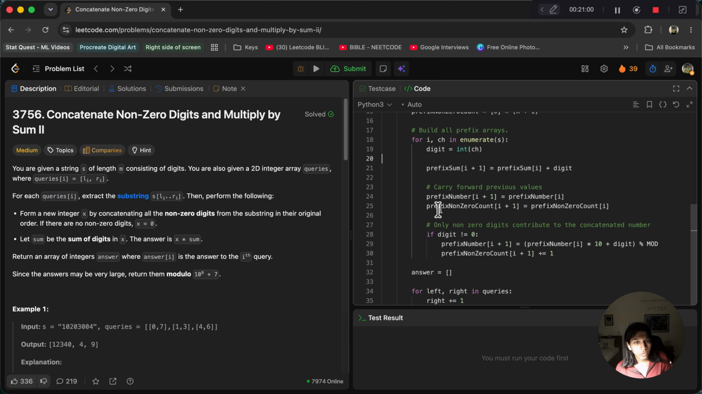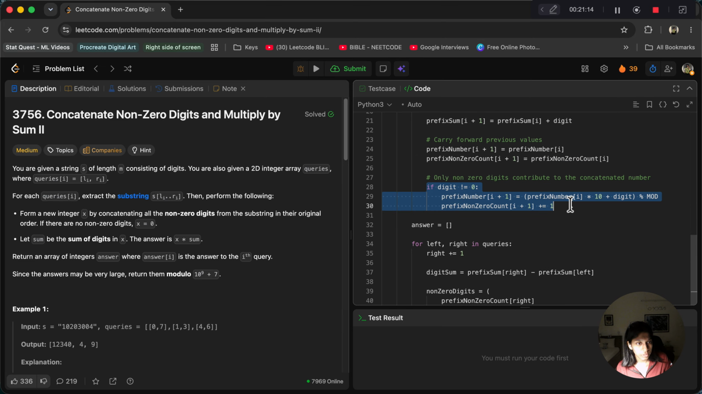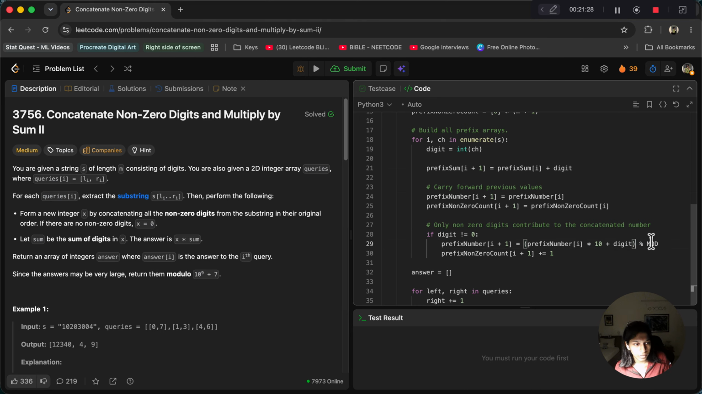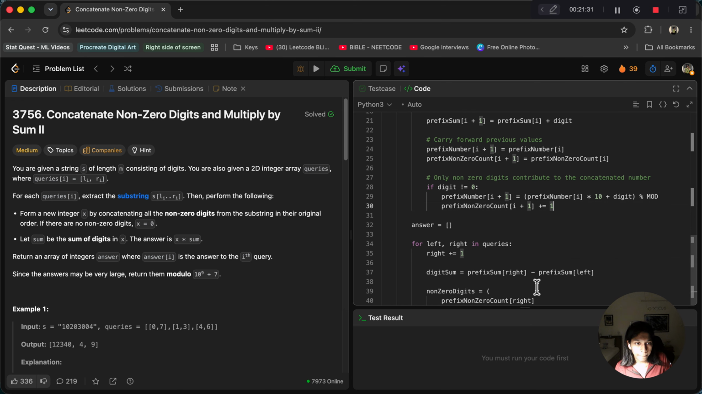You're going to keep doing this. Okay, so there may be situations where there's just a 0. In that case, I just want to carry forward what value was there before, so that's why I'm filling this in to be the default of what the previous value was. And only if the number is not a 0 am I going to add the contribution of that specific value, okay? So this will be added: 10 times the previous value plus the digit. So we're basically forming this number, that's why we're doing this. Prefix zero count is, you're going to add 1. So you see here, we're just multiplying by 10 and then adding the digit, which is the same thing as trying to form that number.